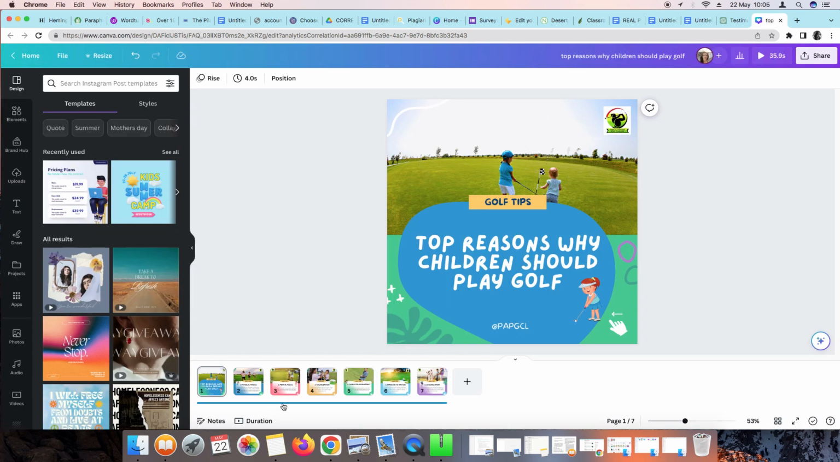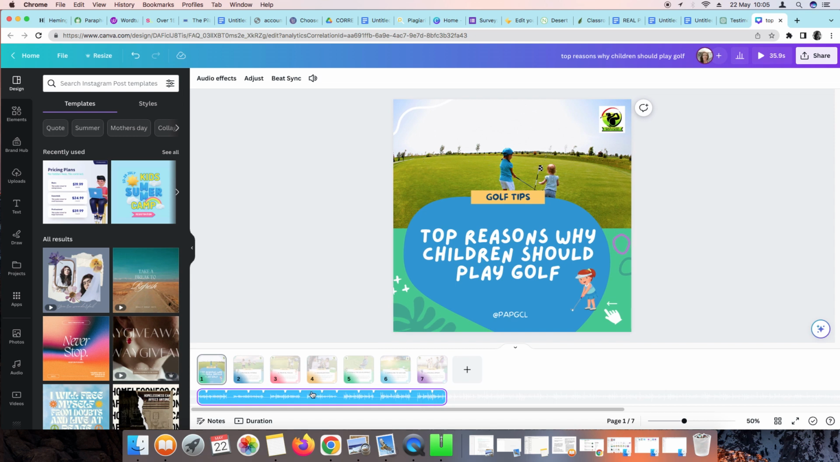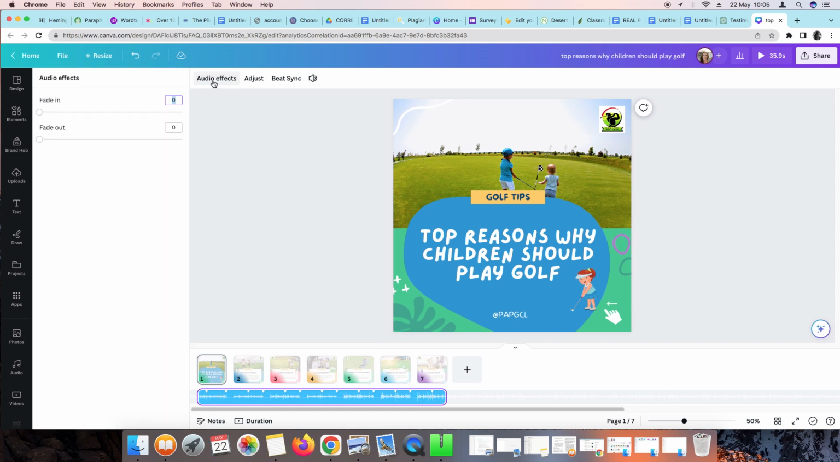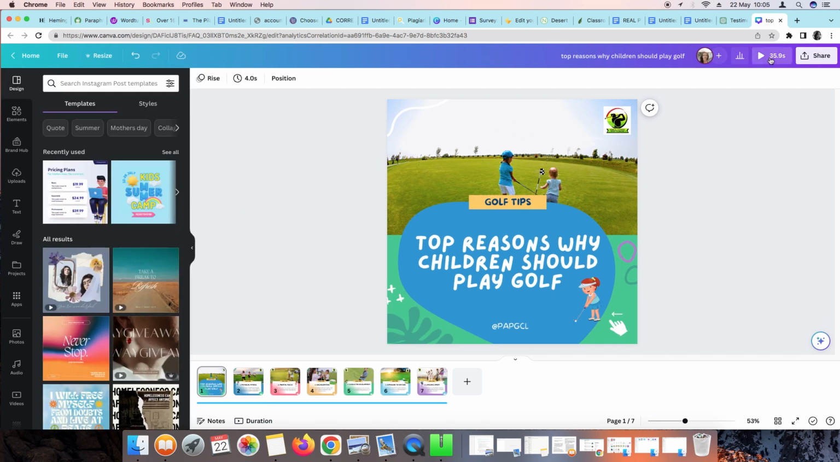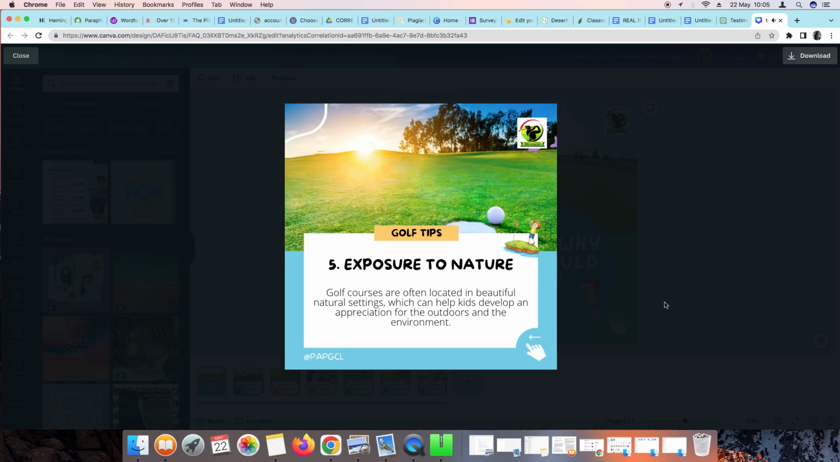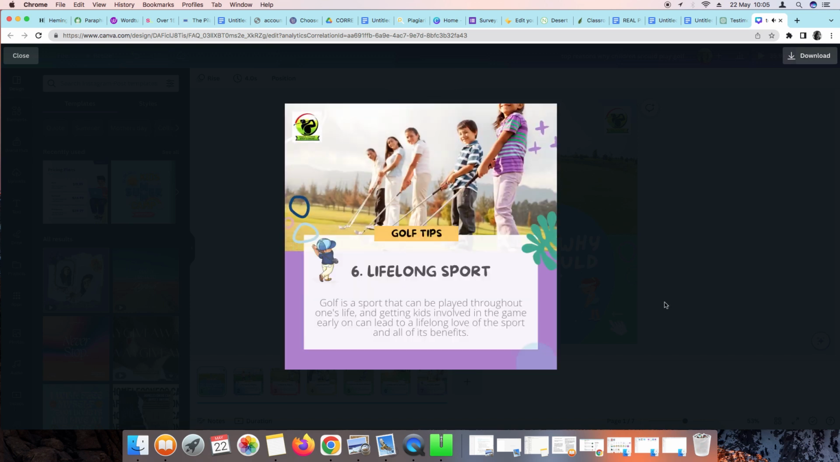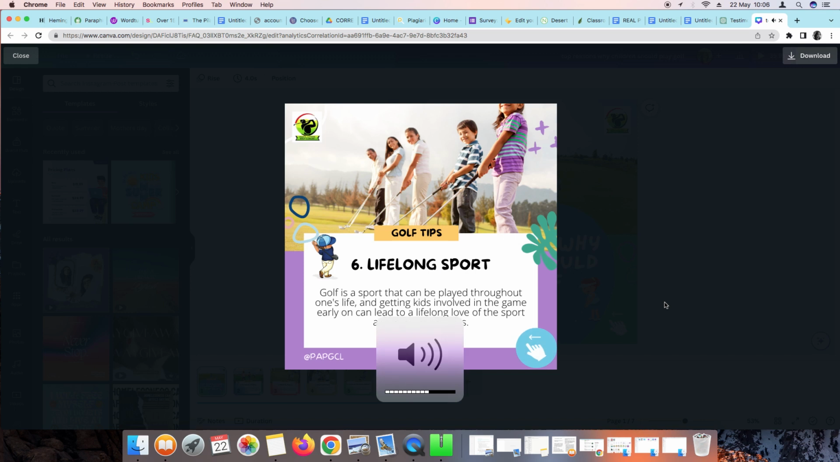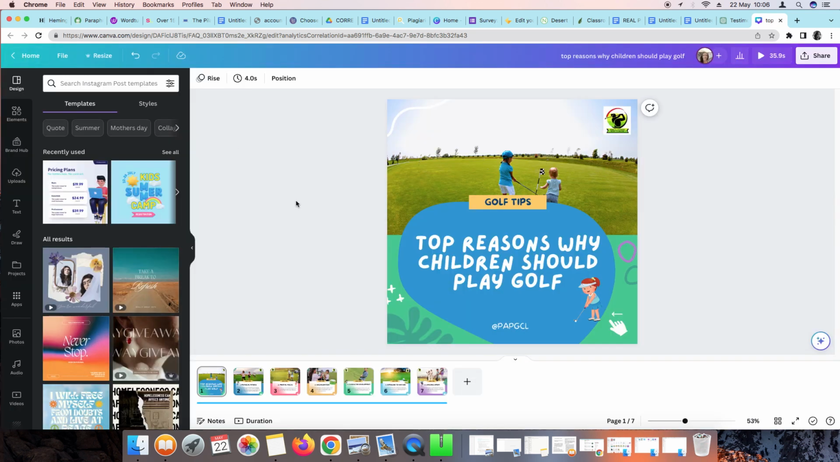It's just to click here and the audio will come up. Click in audio effects and in fade out, adjust to about 2 seconds or so, and then click play again to see how it sounds. See, it's much better now because it doesn't end so unexpectedly.